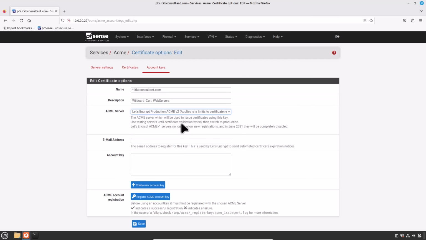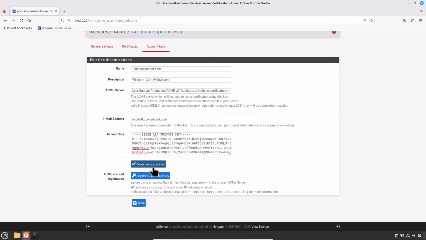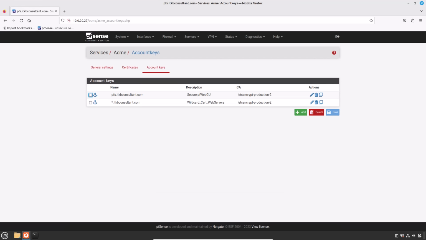Enter the email address to register this key and send automated certificate expiration notices. After you have filled everything out, click Create New Account Key and then click on Register Acme Account Key. Once that has been successfully completed, you'll get an account key in the account key field, and click on Save. Now that we have an account key, we can start creating certificates.